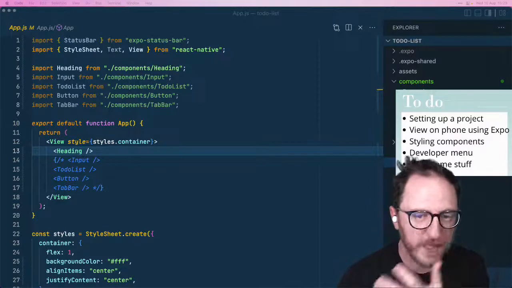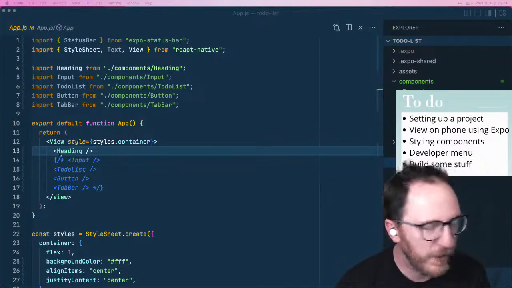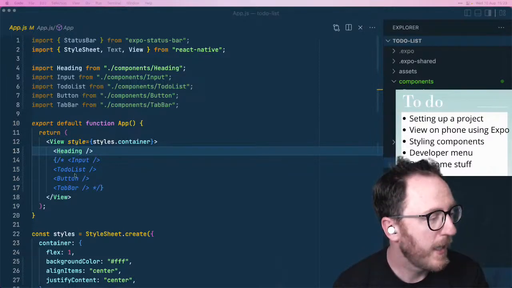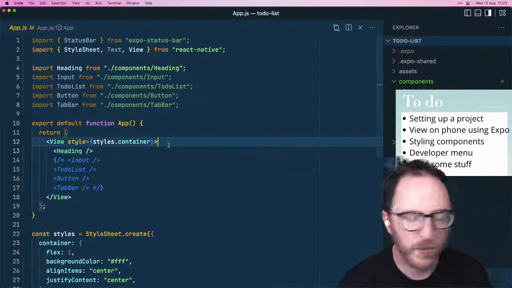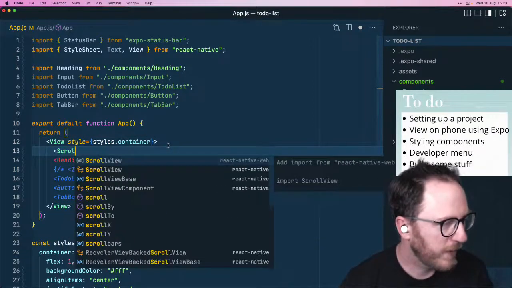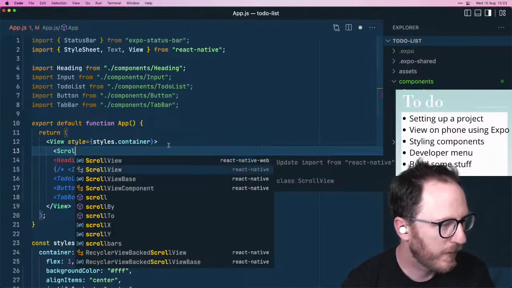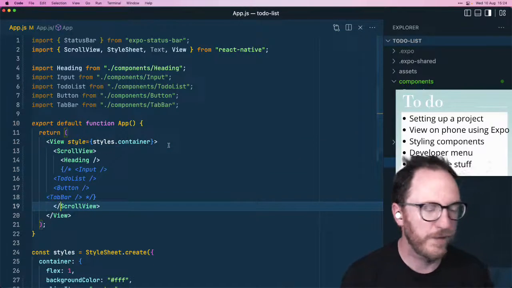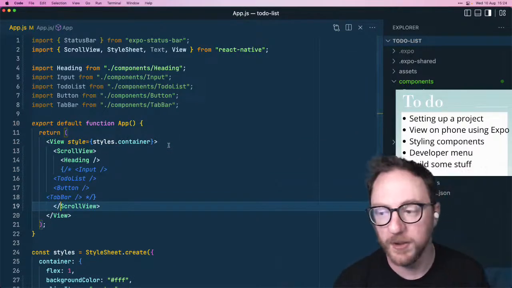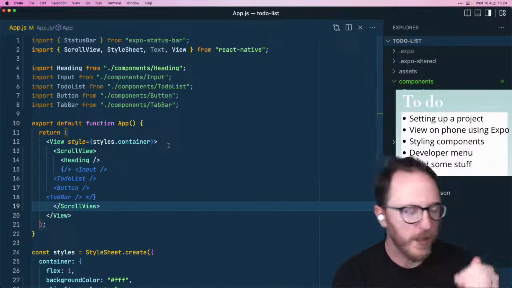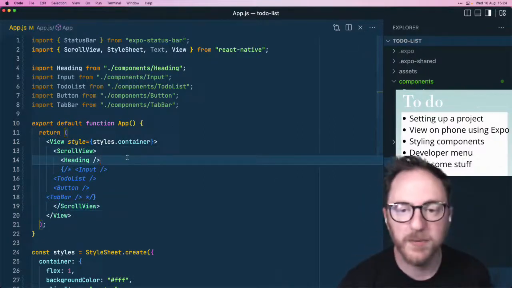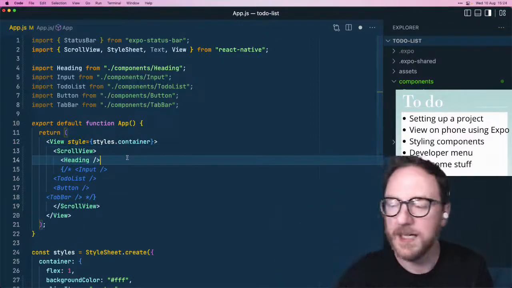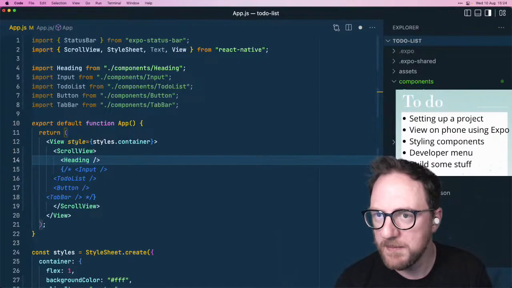We kind of want to be able to add each of these other things, but in our view we want to be able to scroll things inside of this. So I'm going to add a scroll view from React Native. It's just going to wrap all of our child components, everything that we want there. So everything's going to scroll inwards. If you wanted the heading to remain static, we'd move that above the scroll view. But I wanted everything to scroll as I move up.